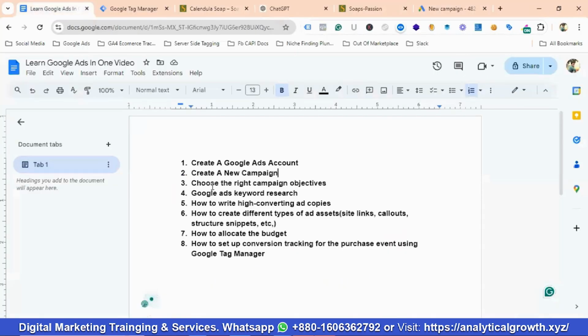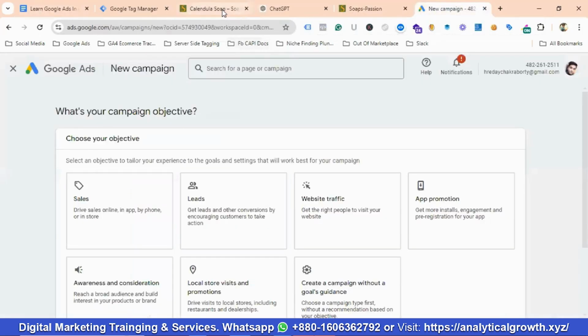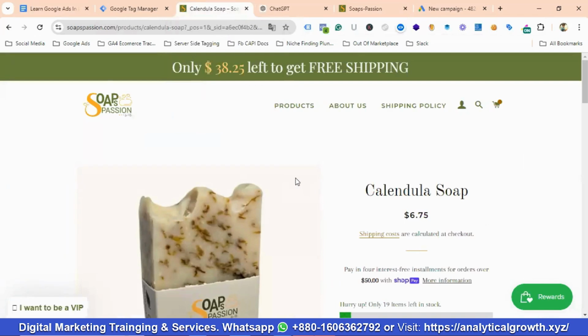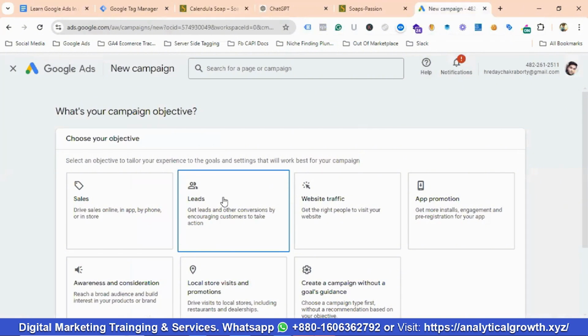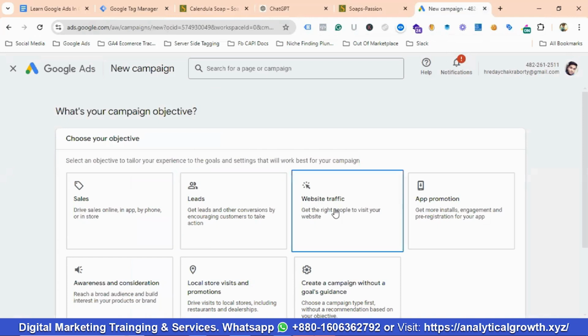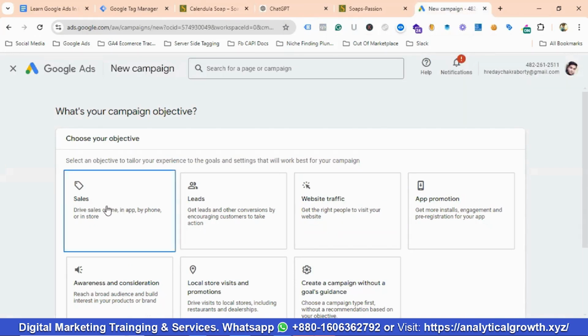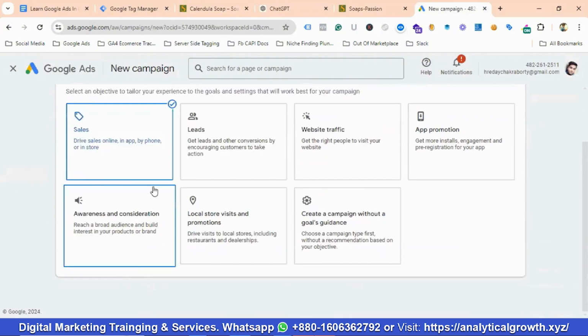So our third point is to choose the right campaign objective. As I already told you, this is an e-commerce or product selling website, where we want our customers to purchase our products. That's why we'll be choosing sales as our campaign objective. If it was leads, then we would have chosen leads. Similarly, if you want to drive website traffic to your landing page or website, then you can choose website traffic as well. For the time being, we're going to be choosing sales.